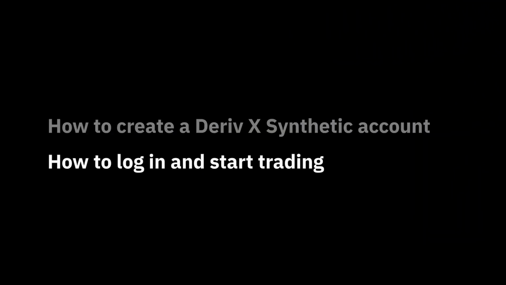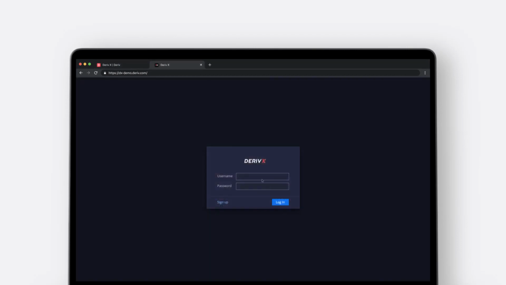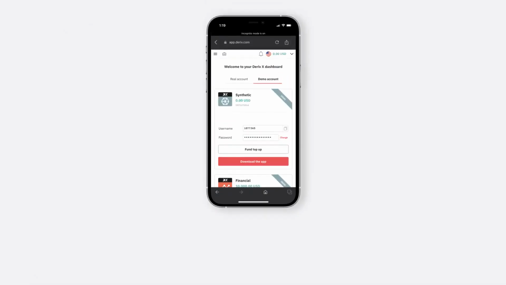Now, let's log in to the Deriv X platform to start trading. To log into the Deriv X platform and start trading, you need to use the username and password on the Deriv X dashboard. Copy the username on your dashboard and click Trade on Web Terminal. Paste your username and fill in your Deriv X password to log into the platform. You are now logged in and ready to start trading.